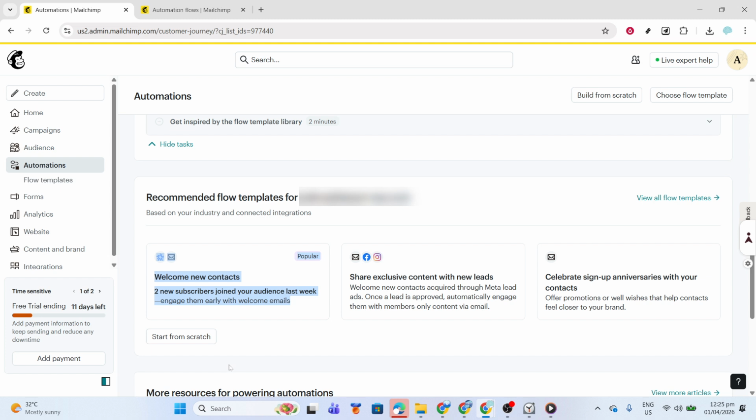First, log into your Mailchimp account. Once you're in, look to the left-hand menu and click Automations. This is your control center for building hands-off email experiences, like welcome messages, follow-ups, or reminders triggered by your subscribers' actions.